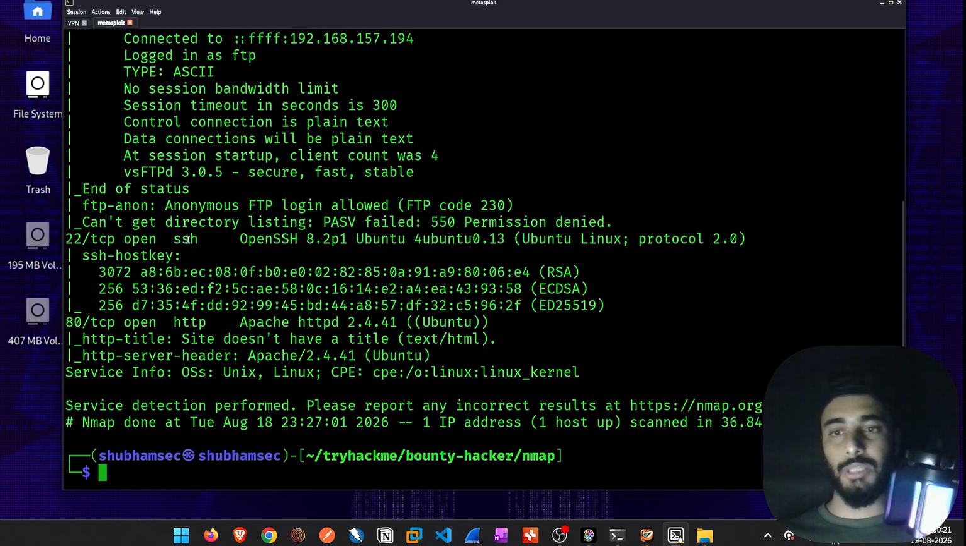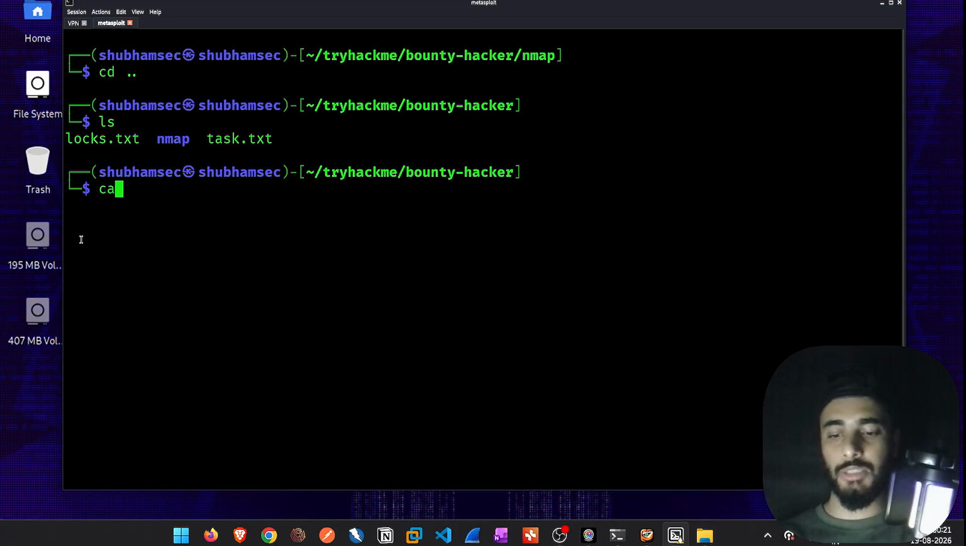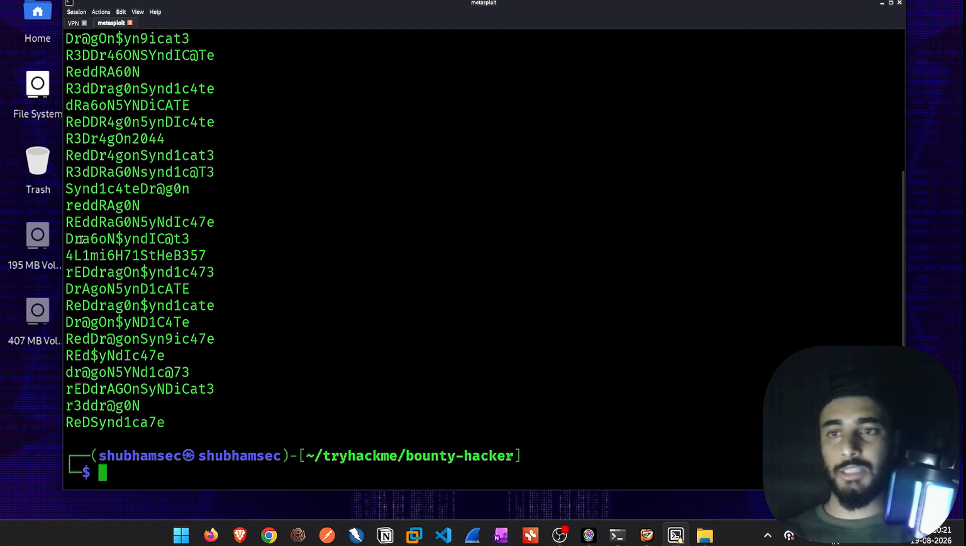We know that if we have port 22 open and we have a user and a password, the first step from here is to try to log in through SSH. How can we do that? Let me go back a step and ls. Here we can see we have the password list, which is logs.txt.